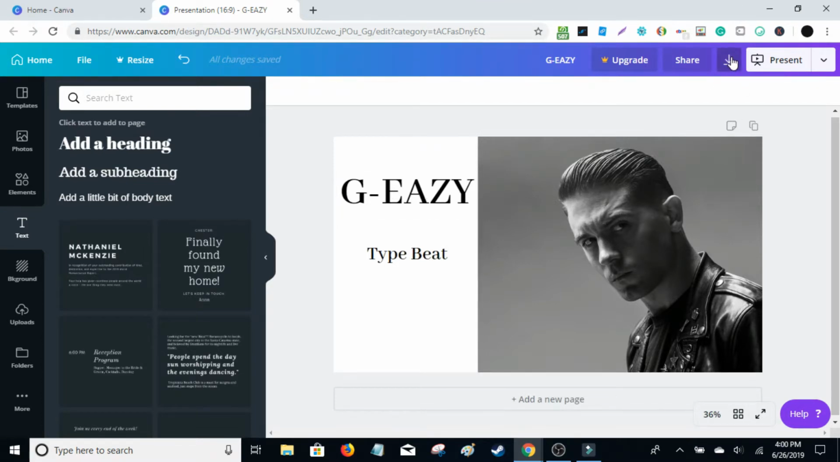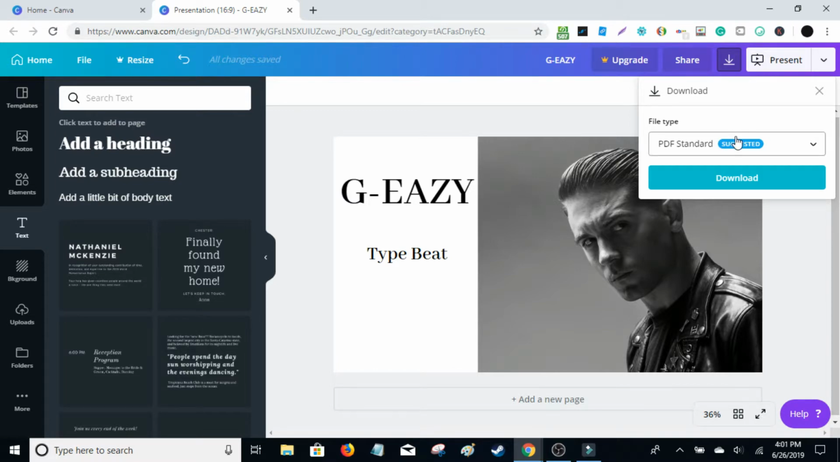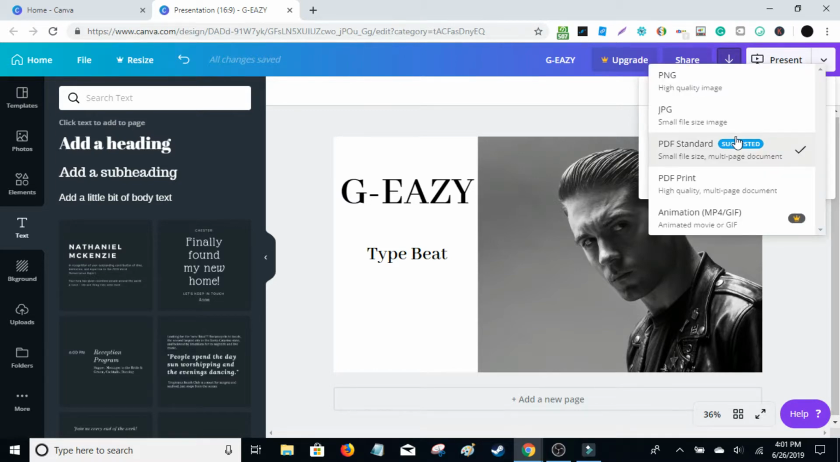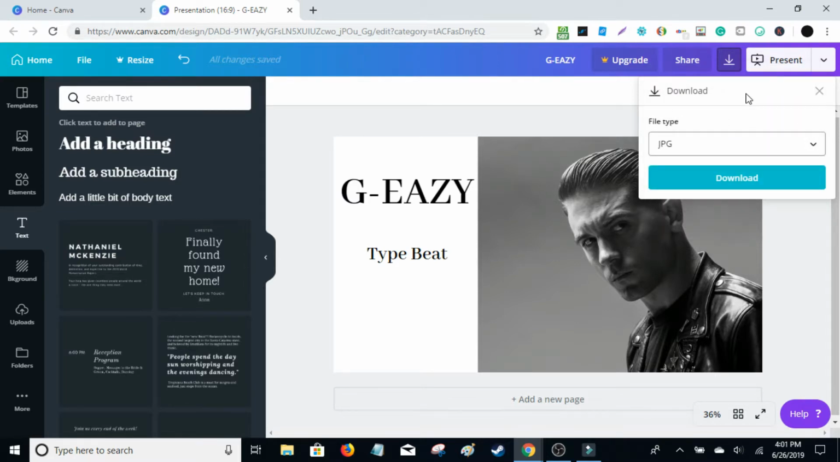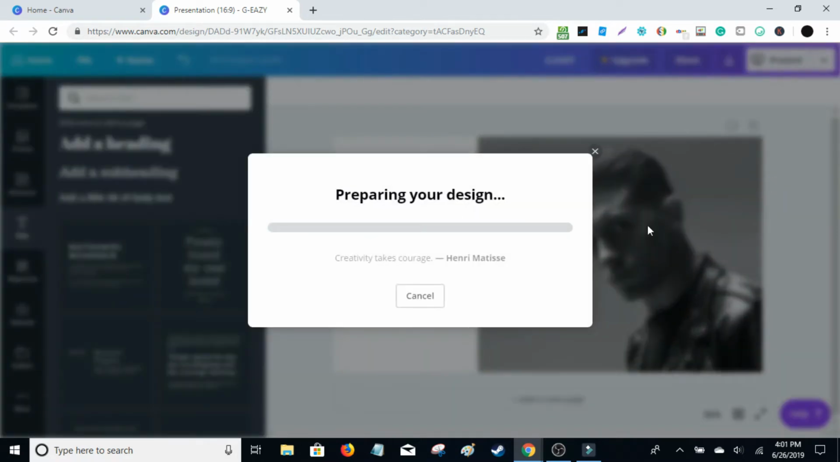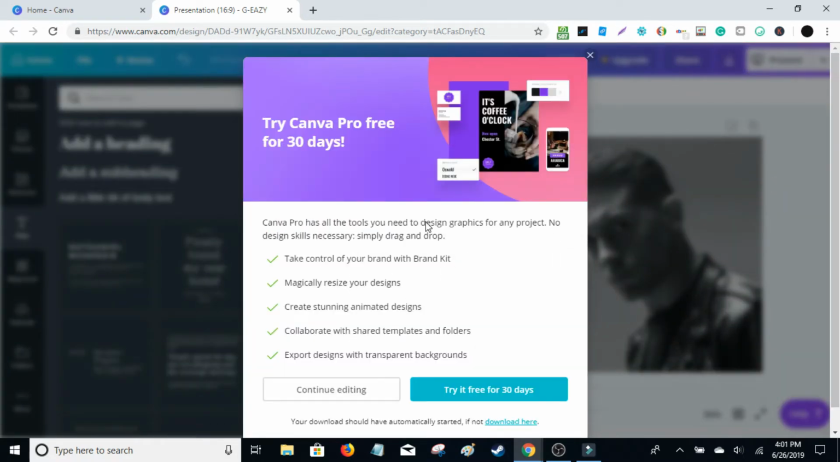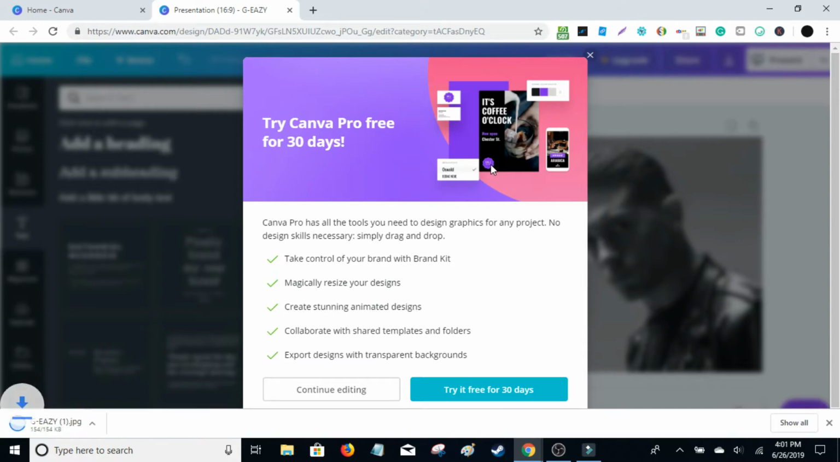But you go to this little download option, and for YouTube, you can be using whatever, Pinterest or something, they might allow you to upload a larger image file, but for YouTube, you need a JPEG. If you save it as a PNG, YouTube is going to say that the file is too big because there's a limit on file size. So once you do that, just go to download, and it will give you a little quote there, and then it will push Canva Pro.